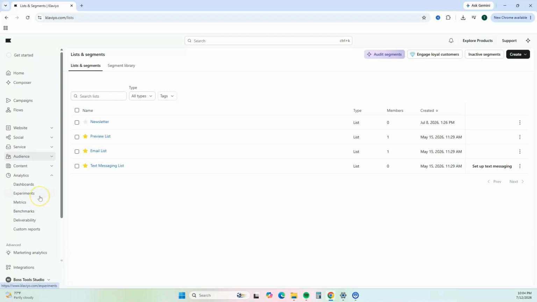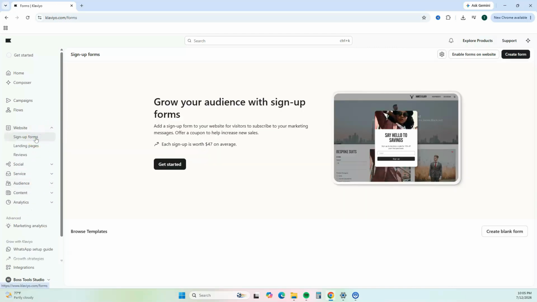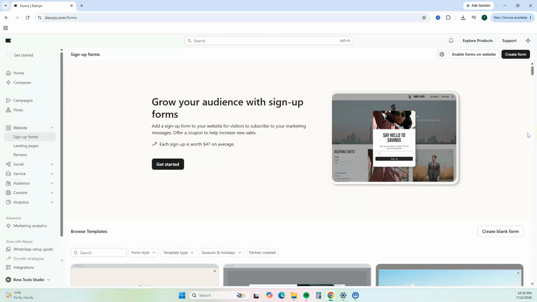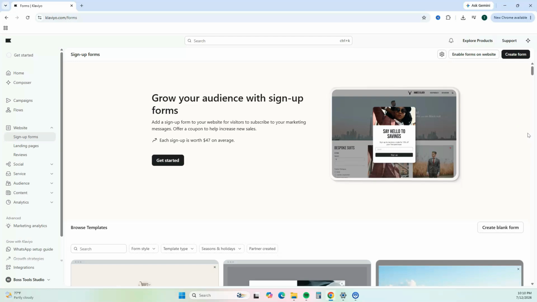In order to start building your customer list, you want to create a sign-up form because this is how your customers are going to sign up for your email list. So let's go back to website and click on sign up forms, and it's going to bring you to the sign up form section of your dashboard.